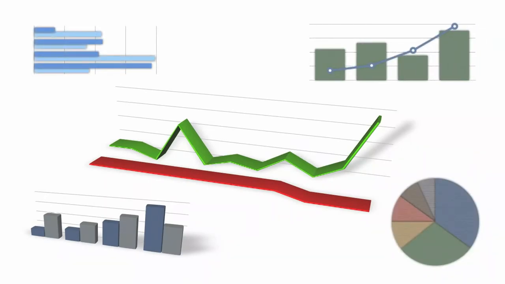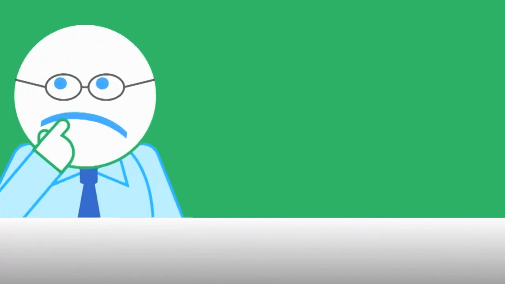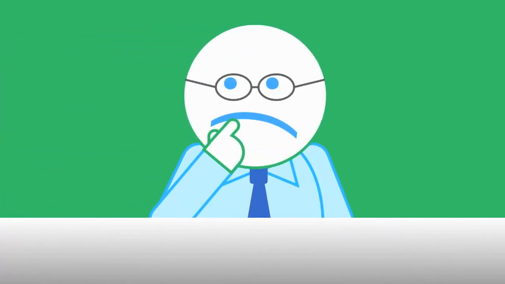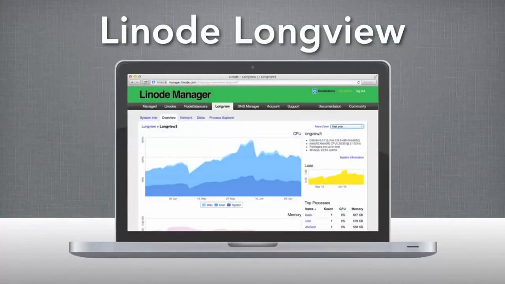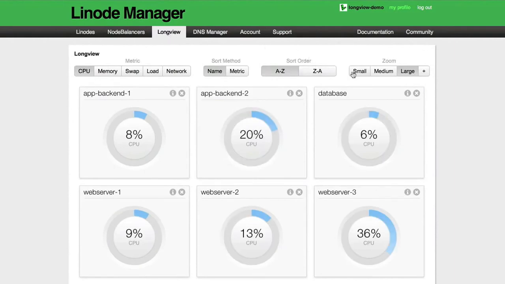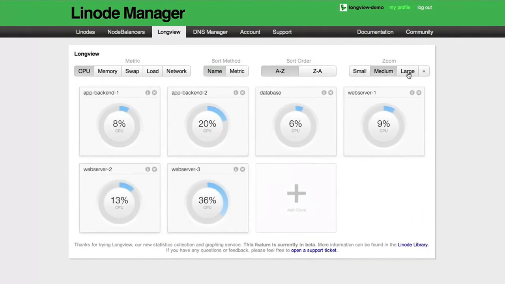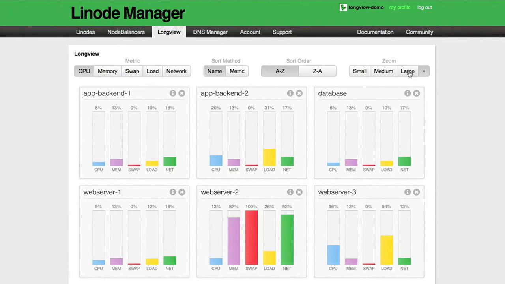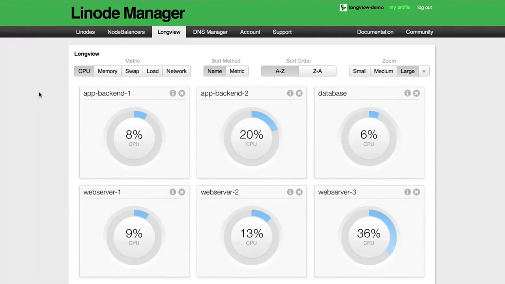But how do you keep an eye on all of your system's performance metrics in real time and record this data for later analysis? Enter Longview, the new way to see what's really going on under the hood. The Longview dashboard lets you visualize the status of all your systems, providing you with a bird's eye view of your entire fleet. You can sort by CPU, memory, swap, processes load, and network usage.